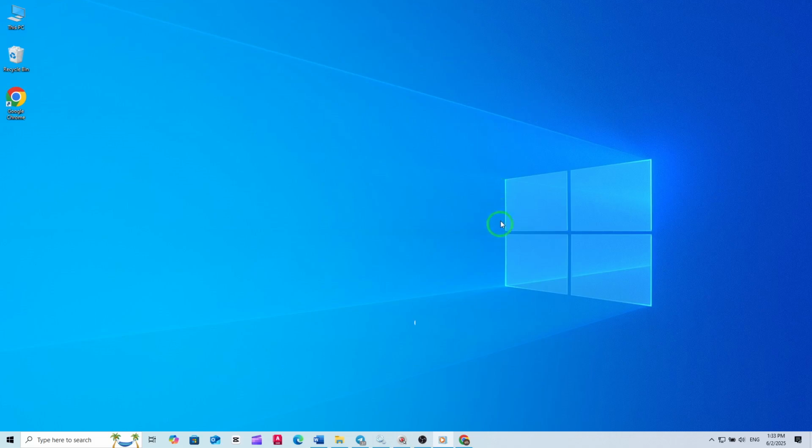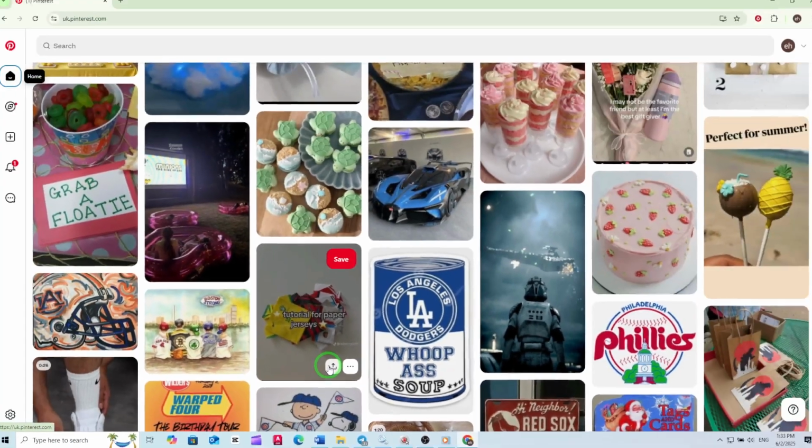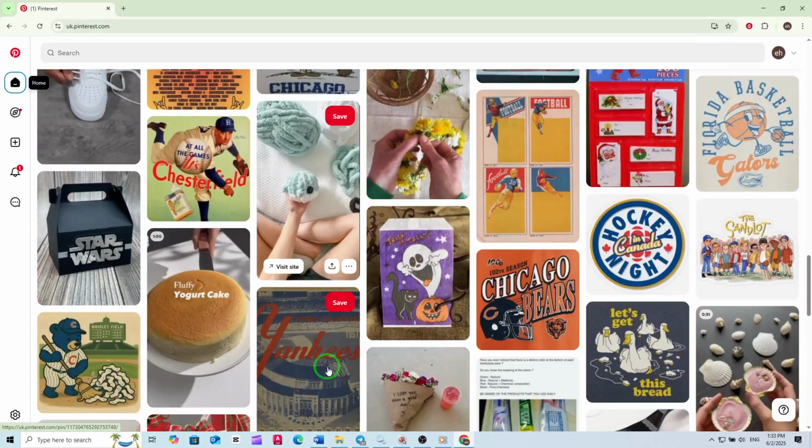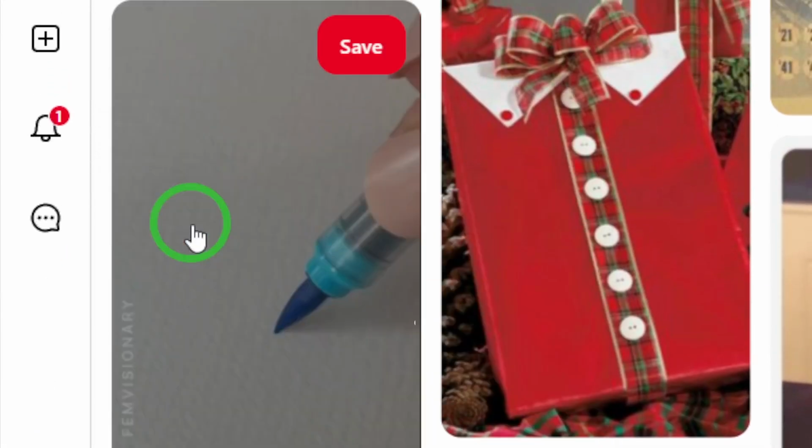Log into your account if you haven't already. Once you're on your Pinterest homepage, look to the left side of your screen. Here, you'll see a menu. Find and click on Settings. This will take you directly to your account settings page.